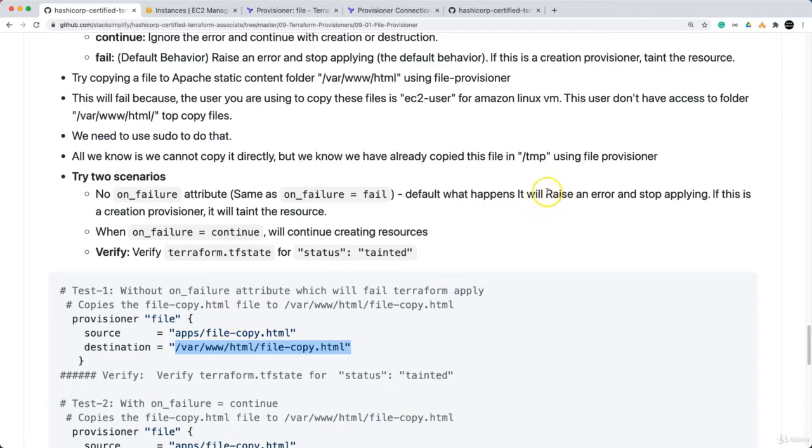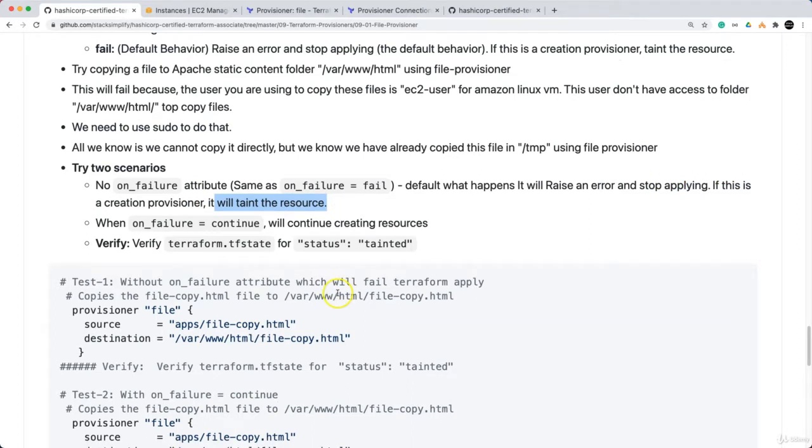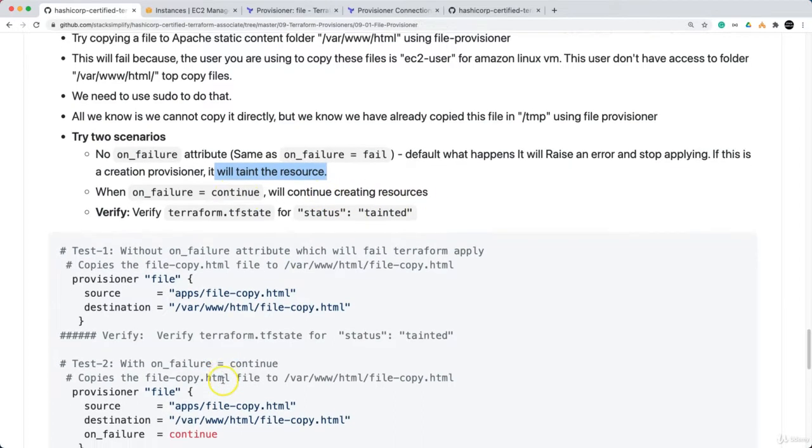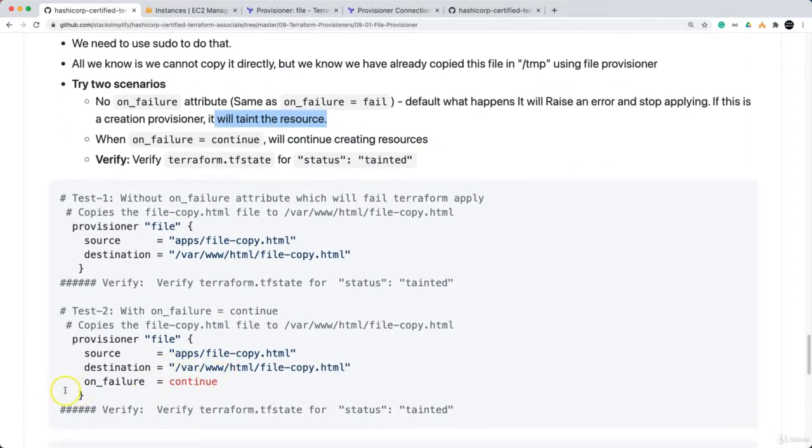By default, it will raise an error and stop applying. If this is a creation-time provisioner, it will taint the resource also. And when you put on_failure equal to continue, it will continue creating the resource. If you put this attribute here, it will continue creating the resource, and Terraform apply will not fail. So let's test this, test 1 and then test 2.